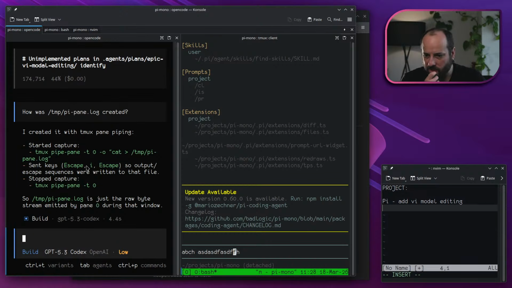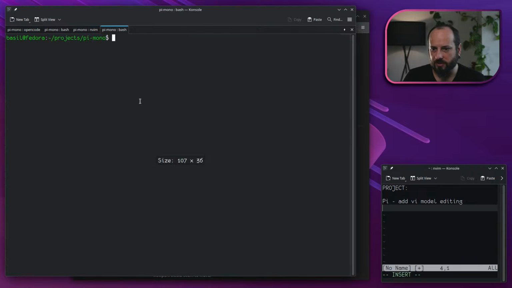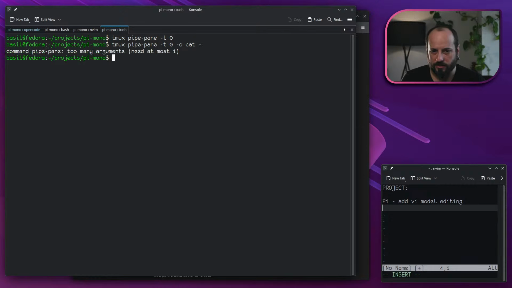Okay, with tmux pipe-pane -t 0. Oh, I've never even heard of pipe-pane. That is cool. Huh. Let's see if we can do this. Let's go here, there. No. What else did I have? Dash cat to standard out. No. Need at most 1. That. No. All right, let's take another look.